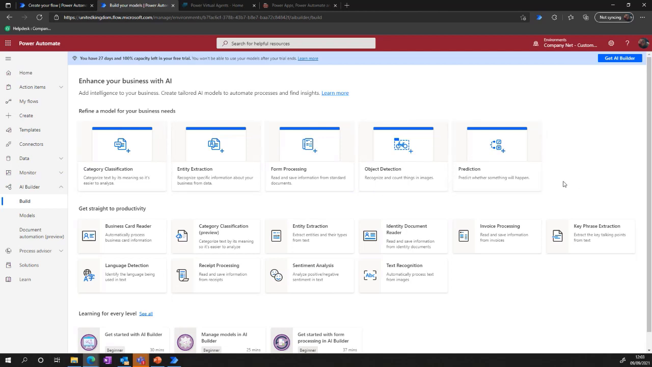They are the models, but then you have templates that you can utilize here as well, which are fantastic. Like I mentioned earlier, a model that reads a business card and captures the data, maybe enters that information into a CRM system or a Dataverse database or a SharePoint list. Category classification, entity extraction, identity document reader. So passports, this would be great for passports. It'd be able to pull out all the information and then capture that in whichever data source you wished. Invoice processing, which I'll step through and build a custom model for.